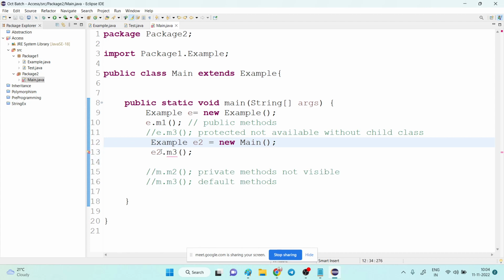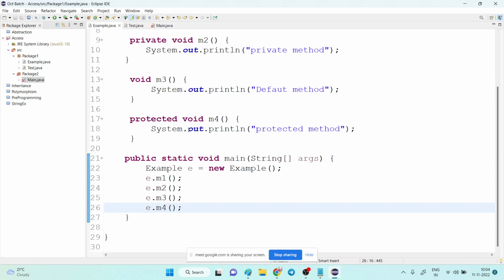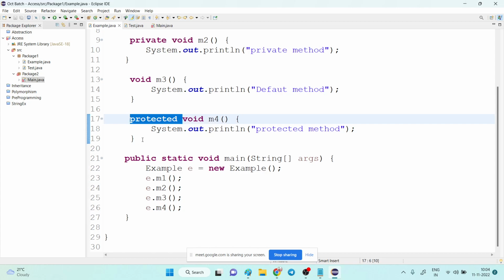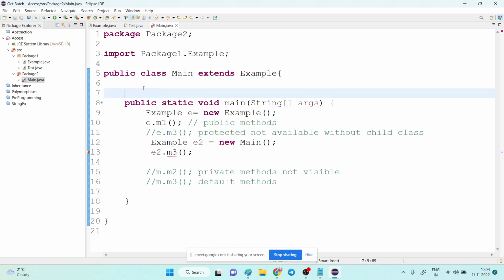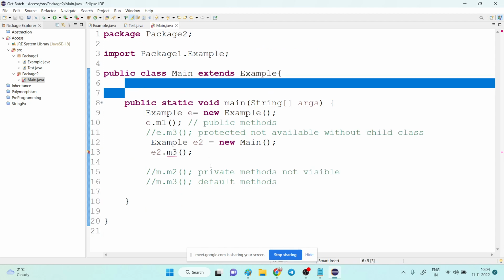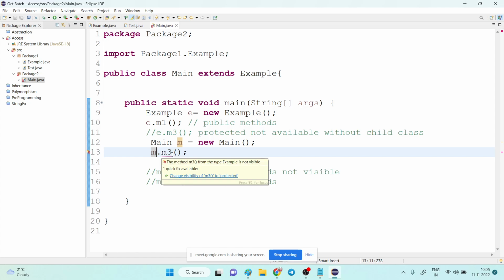See, I already said you in the upcasting, whatever the child class methods are available, that we can only access by the child class reference. By making this protected, we are making this method a child class method. So now see, if I keep the main reference, child class reference, main m is equal to new main, I am able to access. Sorry, this is m4, right? M4.